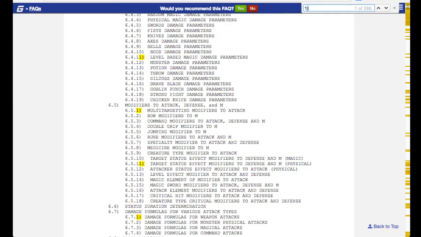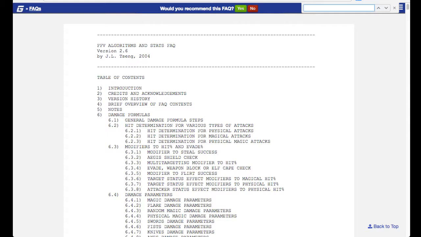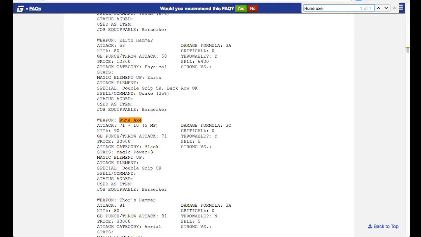So for example, if I just picked up the Rune Axe for my Berserker, and I want to figure out how my Rune Axe works, you can just find the Rune Axe. Its attack is 71. The plus 10 for 5 MP has to do with the rune parameters. The hit percent is 90, so if you want to figure out how your hit percent works, remember you could go back up to that 6.1 and figure out how to calculate hit percent and how to use this number to figure out how accurate it really is versus enemies with some evasion.